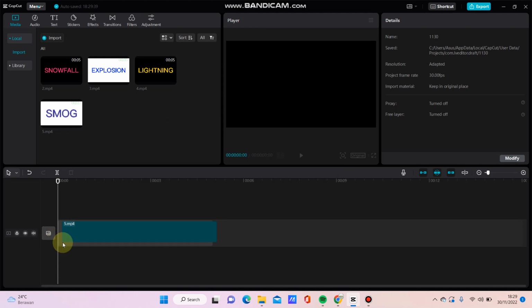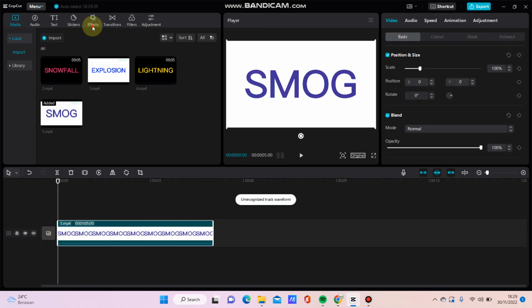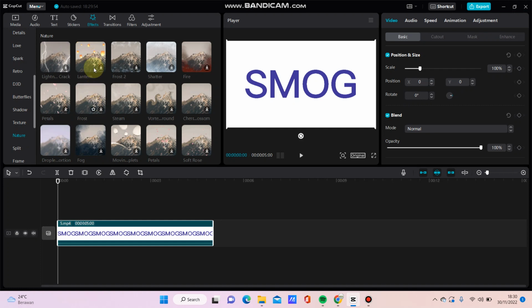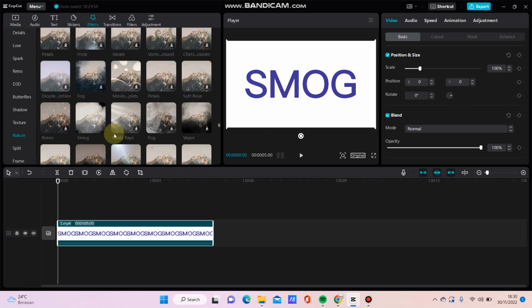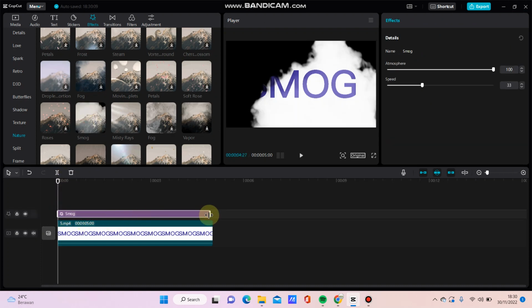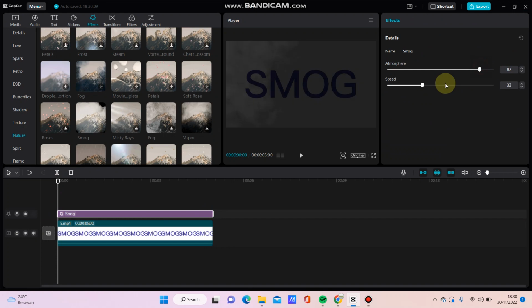and dark here, and you can click effect. So you can look for smog effect in nature effect. So here's smog effect. Just drag here, adjust for duration, atmosphere, and speed like this.